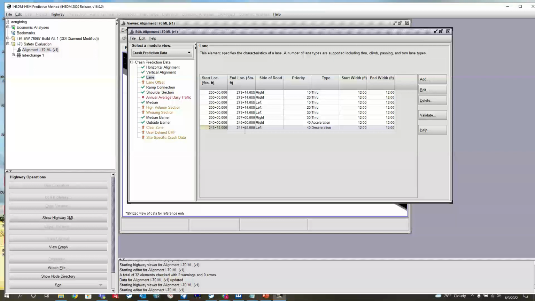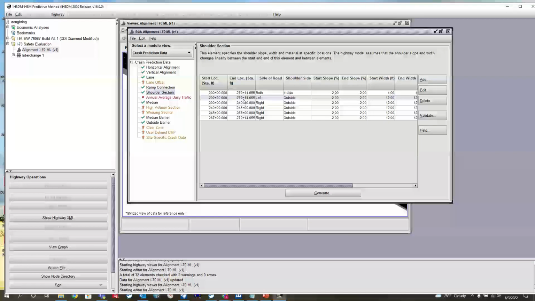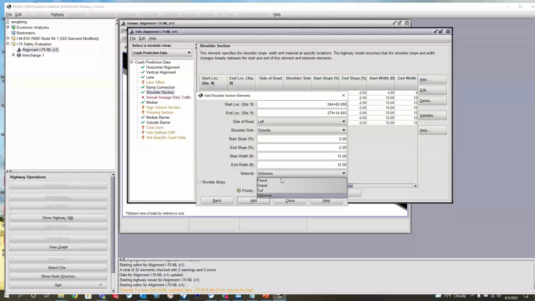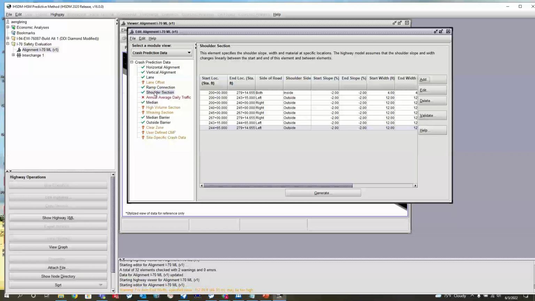So 243+15. We're going to add in, this is for the deceleration piece. And then this is going to be for the rest of the way. So now we have the little deceleration piece as well as the shoulder added.